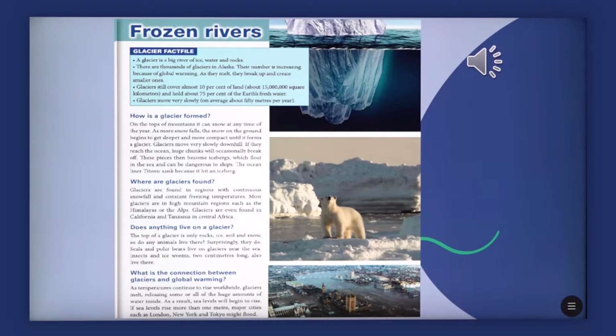Frozen rivers. Glacier fact file. A glacier is a big river of ice, water and rocks. There are thousands of glaciers in Alaska. Their number is increasing because of global warming. As they melt, they break up and create smaller ones. Glaciers still cover almost 10% of land, about 15 million square kilometers, and hold about 75% of the Earth's fresh water. Glaciers move very slowly, on average about 50 meters per year.